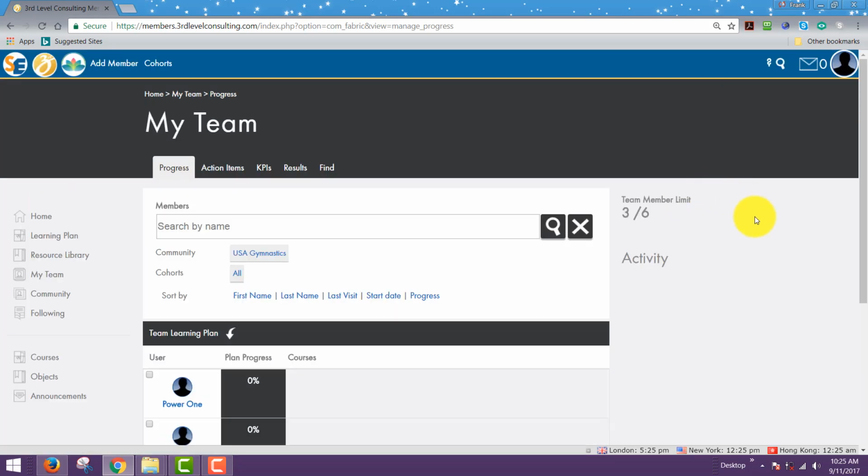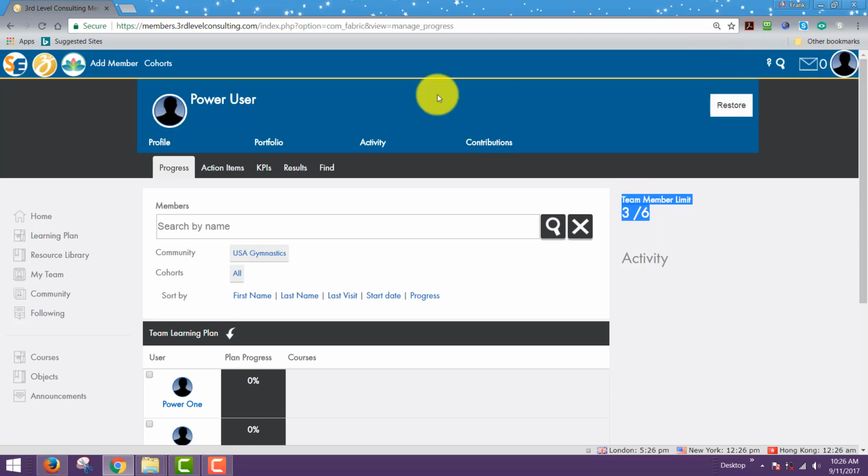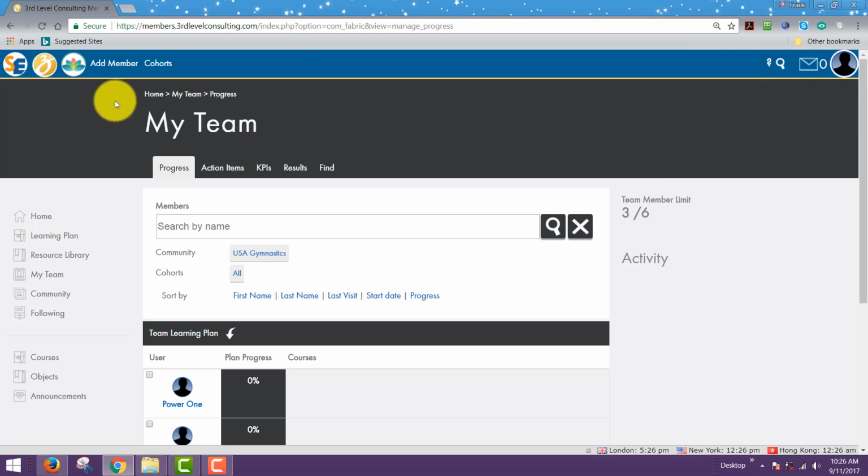If you click into the My Team area, you will see that the My Team heading is related to the number of team members that you have as a limit based on your subscription and membership with third level. Now this is scalable. This particular person that I'm impersonating here as power user has 6 people in addition to themselves with their membership level. However, they can add incrementally any number of people that they wish.